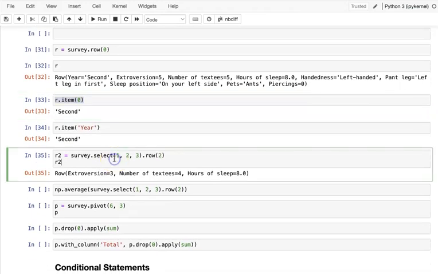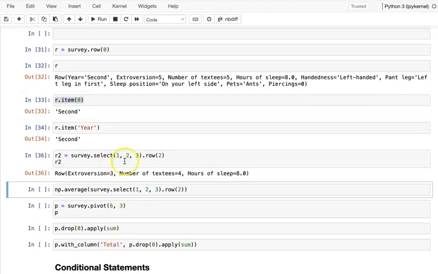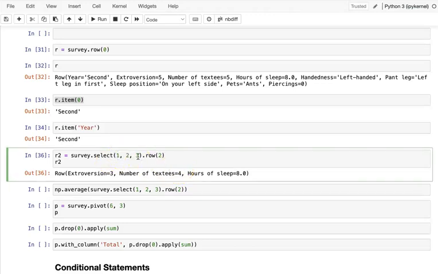Continuing the same thing, we get our second row, but we select 1, 2, and 3. That means in the survey table, let's get column indexes 1, 2, and 3. So we start from extroversion, number of taxi, and hours of sleep. So we get the second row. Again, you can see that's a list, right?